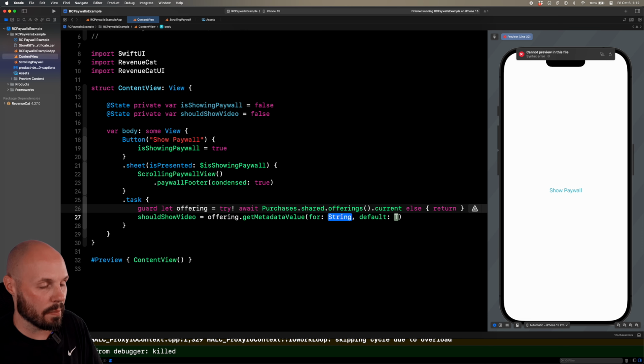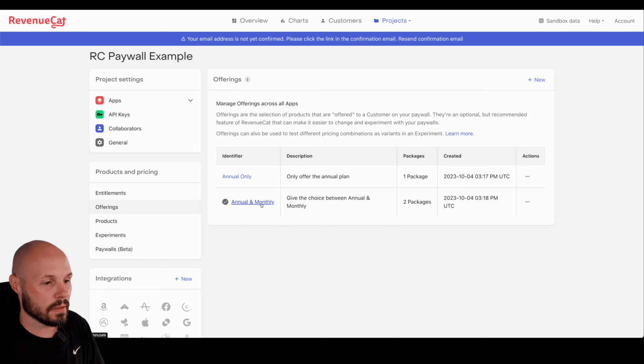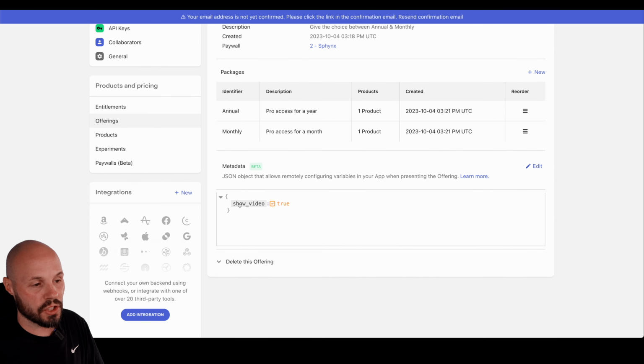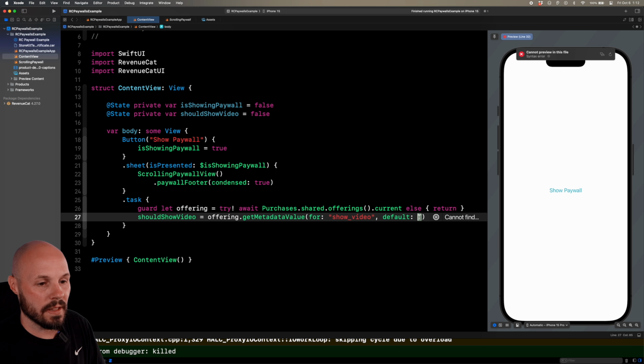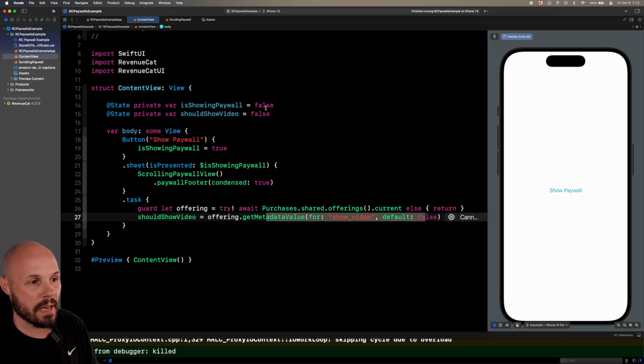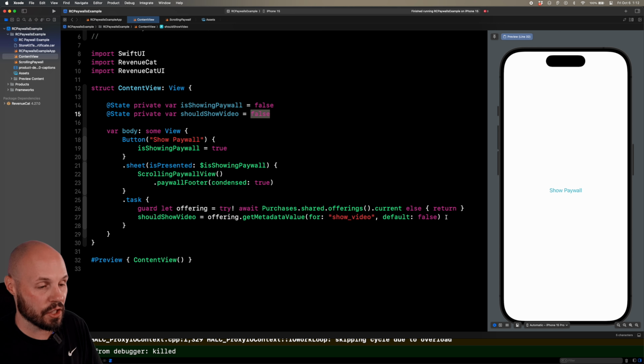the key, right? So if I go back to RevenueCat here, let's go back to my JSON. So the key here is this show video. So I'm going to copy that show video. It's got to be a string though. So the string is show video. And then the default is Boolean, so I'm going to make that false, right? So if for some reason this comes back bad, well, our default value is false. We're only going to show the video if we made it true in our JSON, which it is true in our JSON. So when we run this, I should see my video.